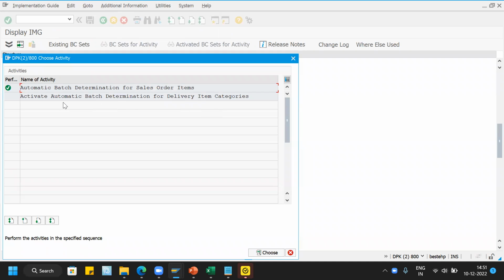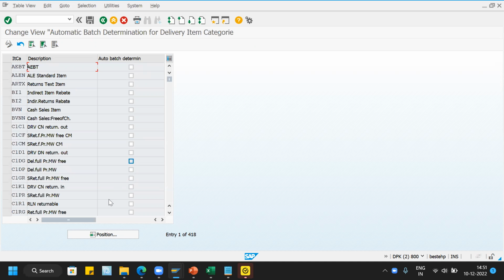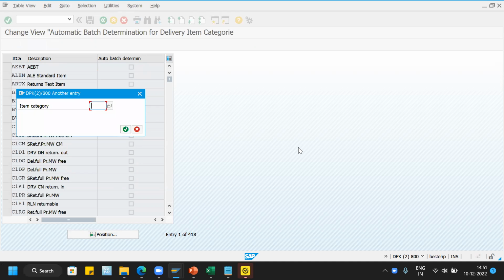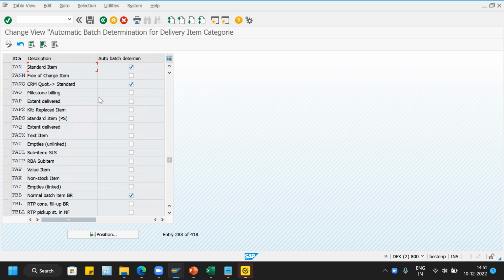In a similar way, activate automatic batch determination for delivery item categories also. That is, for the delivery item category TAN, the standard item category, this is also activated. So along with the material master data where we have activated the batch determination, along with these two fields, it will determine the batches.